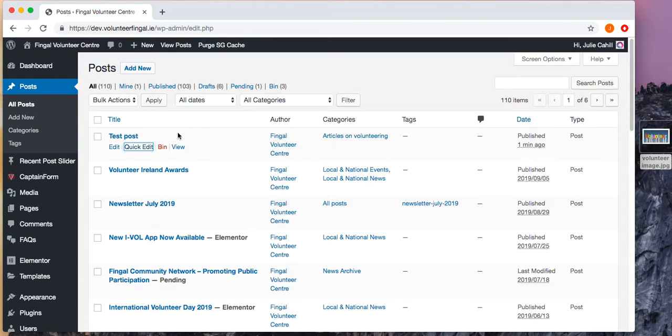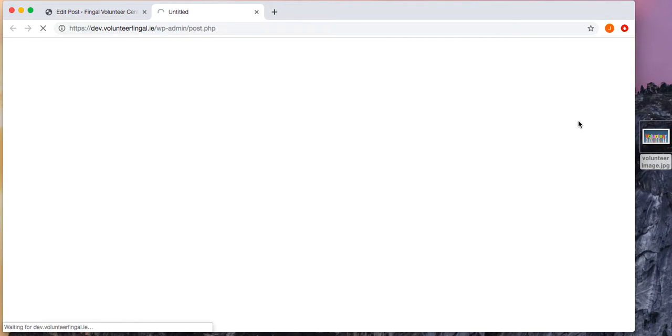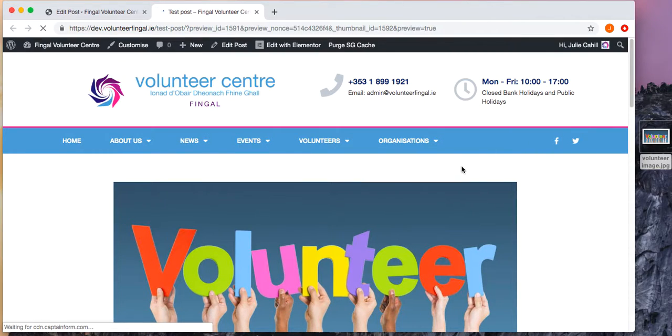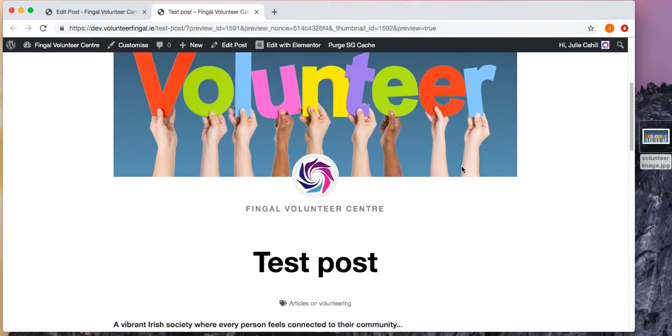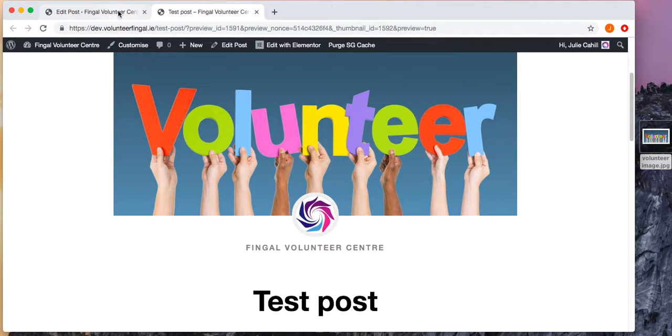Once that's done, you can go into the page again, preview changes, just so you can see. Now you can see that my name is gone and Fingal Volunteer Centre is there instead. So that's pretty much how to do a post in WordPress.